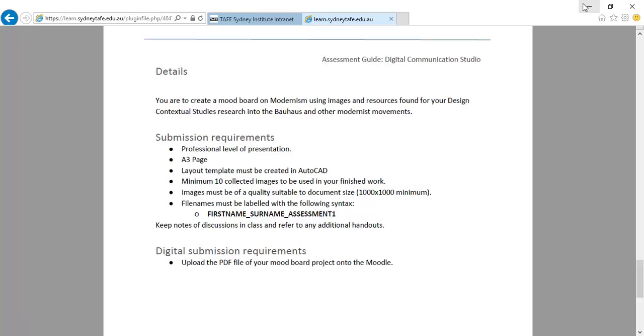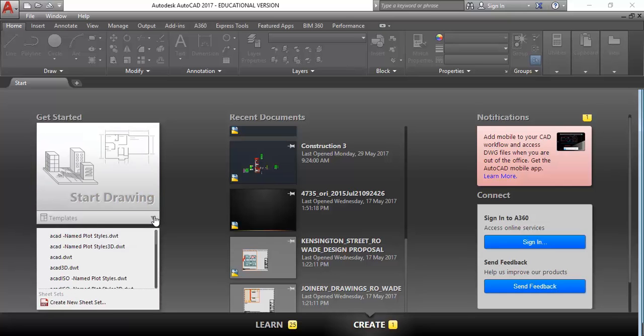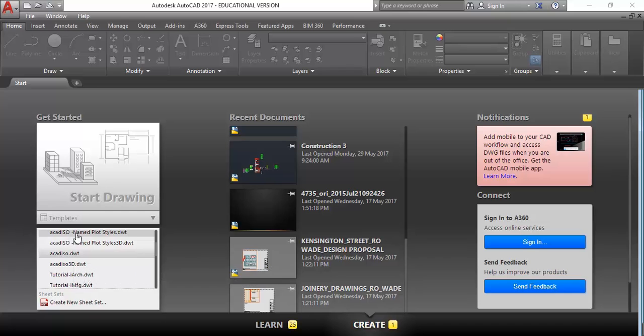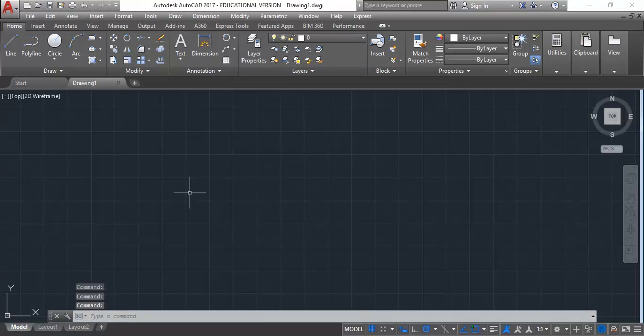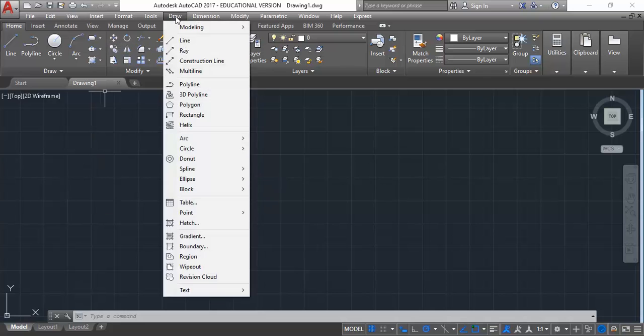So that's going to be a little bit different, but again I'm going to go through all the steps right now. So again, starting with AutoCAD, going to make sure we begin with the right template by clicking on the down arrow beneath Start Drawing there, and I'm going to scroll down to find AutoCAD ISO, and not the ones with named plot styles in the name, just AutoCAD ISO.dwt. Select that.